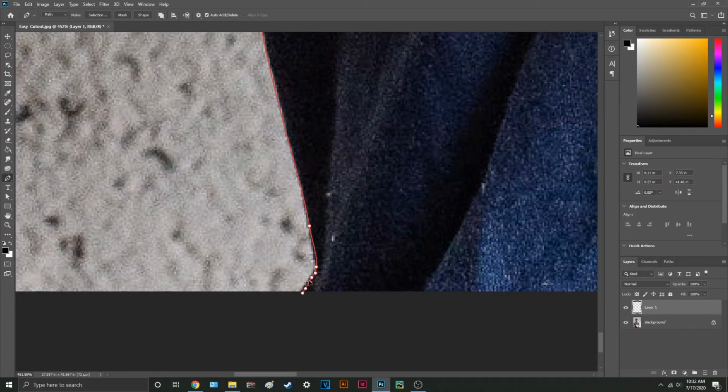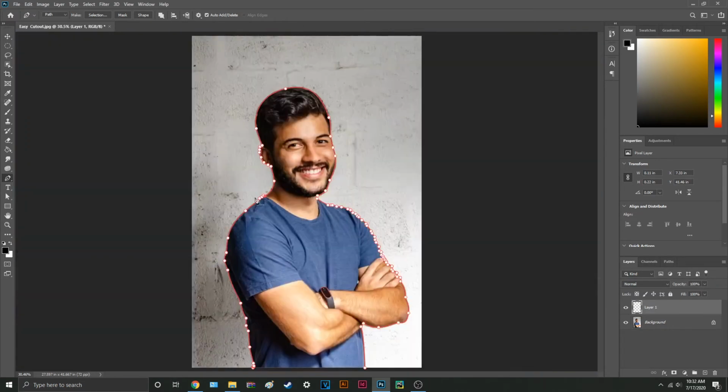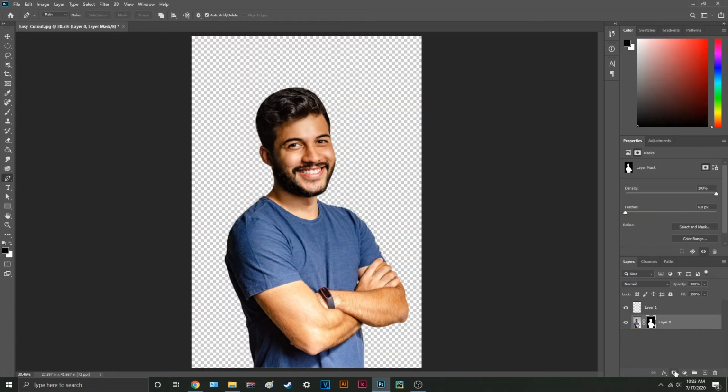inward, outward. Alright, and just like that, we have the entire left side outlined pretty nicely. So all we have left to do is just connect the endpoints, make a selection, and turn that selection into a layer mask. So make sure you have your layer selected, and click on Add Layer Mask. And if you see, we have a pretty good, crisp, clean cutout.